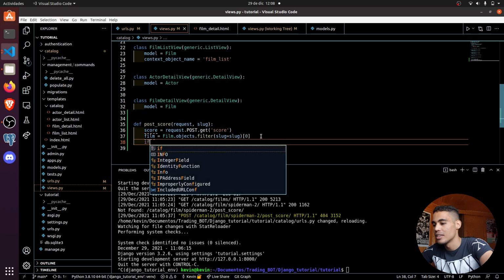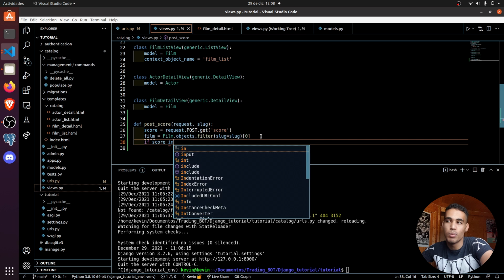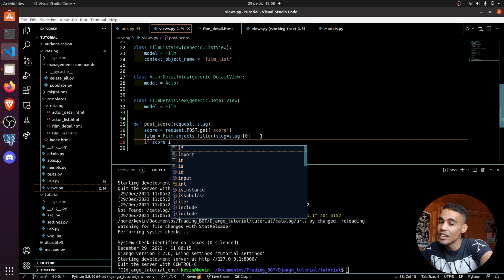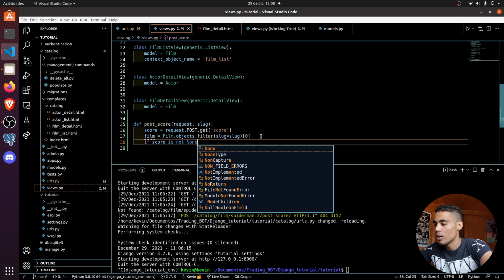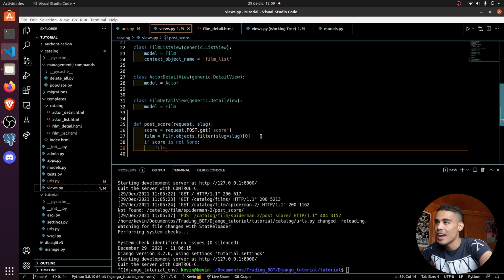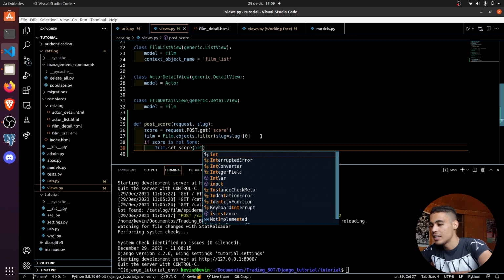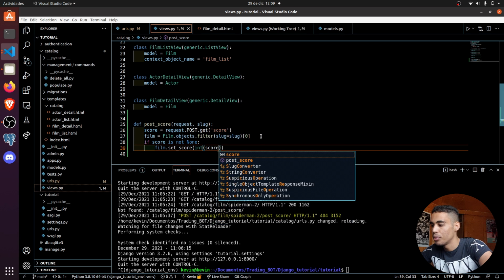So now that you have this, what you have to do is to check if the score is not none, because it's possible that the user doesn't introduce anything and press the button. But yeah, so we can put here if a score is none. We can now call a method in the film model, but we need to create that method now. So for example, we can call the method set score, and here we can send the integer value of the score. Let me put this here.